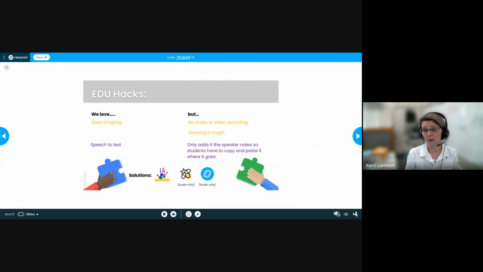We also love the ease of typing. It's easy to type on slides, but what about audio recording? What about video recording? Drawing is really tough. And so many of the things that our students were asking to do, we may not necessarily need them to type. Typing is important, please don't mistake me. They obviously need to know how to type for assessments and things like that. But again, why does everything have to be typed out?